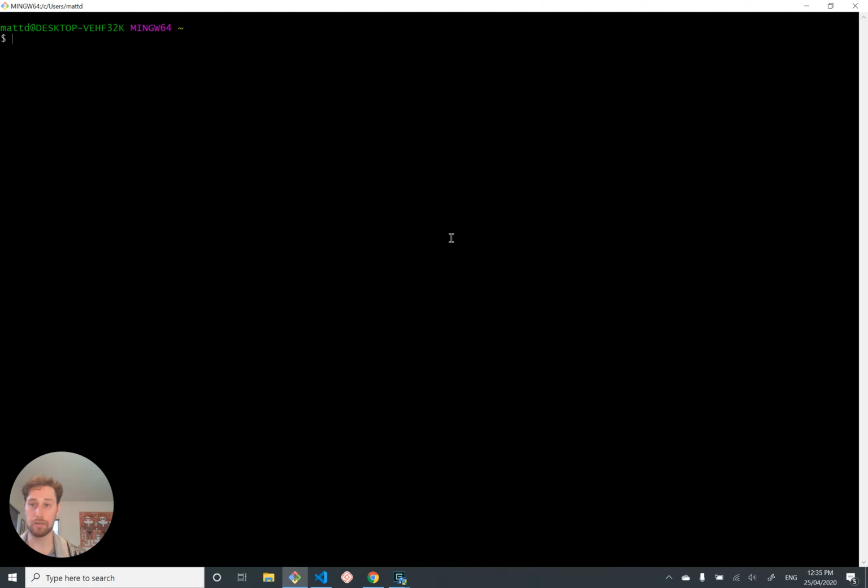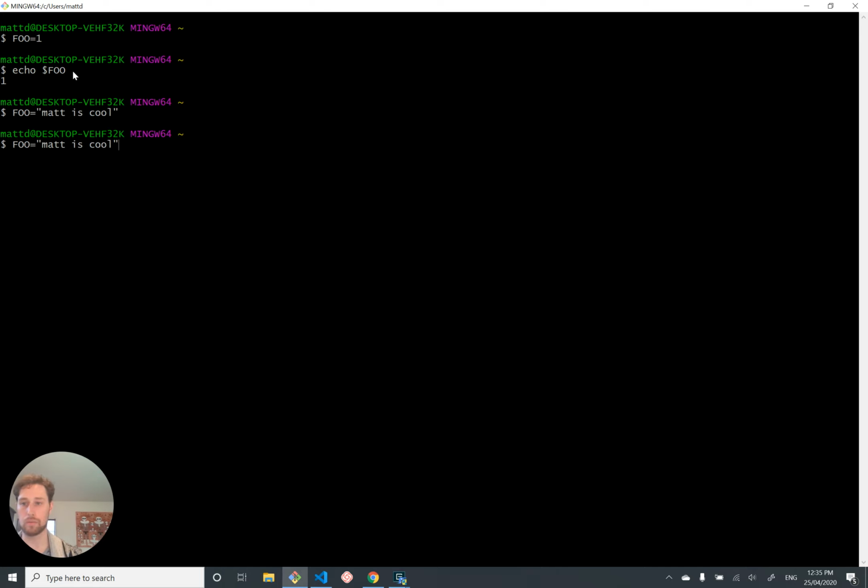In Bash, it's very similar. The convention is to use all uppercase. So to set an environment variable FOO to 1, you just do that. And then you can echo, which is like printing, $FOO. You might notice that when you set the variable, you don't use the $ sign, but when you reference the variable, you use the $ sign. And we can do something like FOO equals "map is cool", and we can print it. You can also do what's called string interpolation.